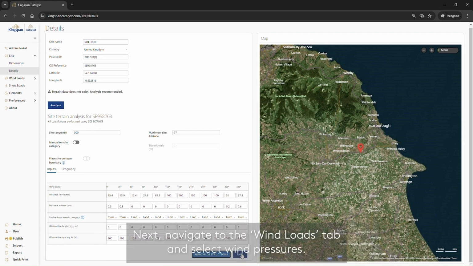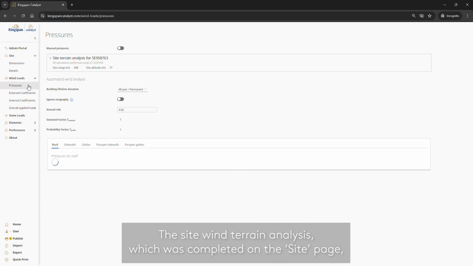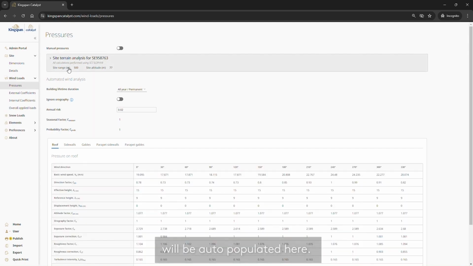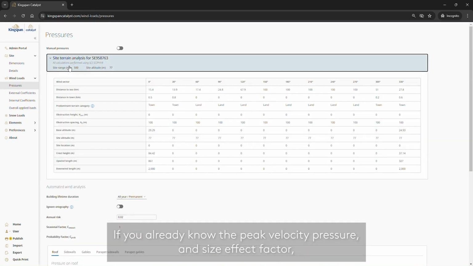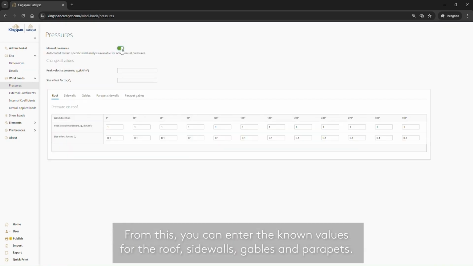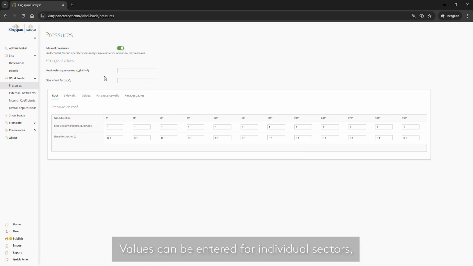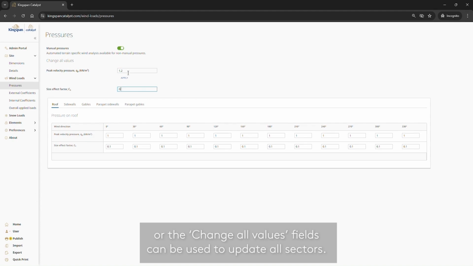Next, navigate to the Wind Loads tab and select wind pressures. The Site Wind Terrain Analysis, which was completed on the Site page, will be auto-populated here. If you already know the peak velocity pressure and size effect factor, manual pressures can be turned on. From this, you can enter the known values for the roof, sidewalls, gables, and parapets. Values can be entered for individual sectors, or the Change All Values fields can be used to update all sectors.